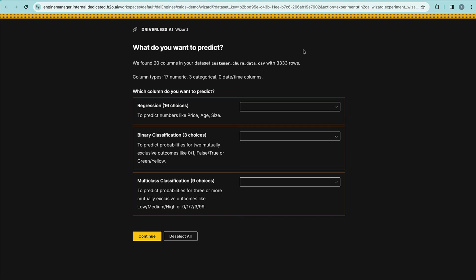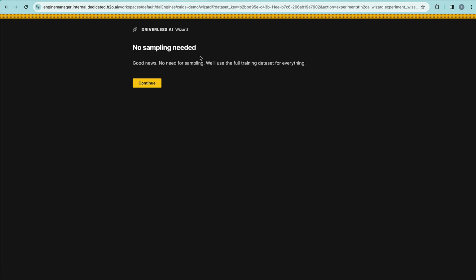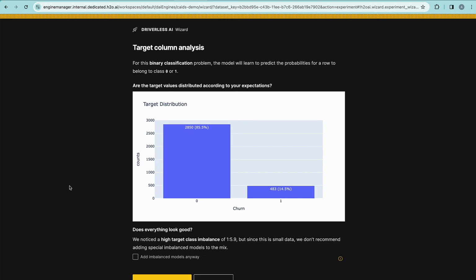Driverless AI gives me some information about the datasets we're looking at and prompts me to find out which column I would like to predict. Here, I want to predict customer churn. I know it's between 0 and 1 and corresponds to a binary classification. It tells me that no sampling is required and gives me the distribution of the target column, which is highly imbalanced, only 14.5% of my customers have churned. Although this is imbalanced, Driverless doesn't necessarily recommend using imbalanced models in the model building process.